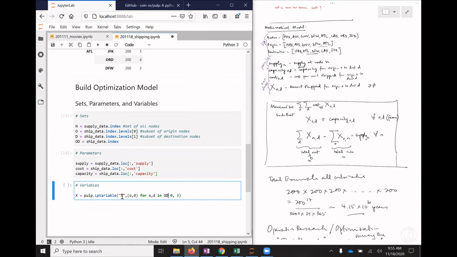So what this is basically saying is that I am defining my X variable, and I'm saying that it can have two indices, O and D, and what is the range of that? For O and D, for every combination in this OD set. Okay, that's how you read this. So if I had a variable that was only nodes, it would say N for N in uppercase N, right? So this is a way to define this here.